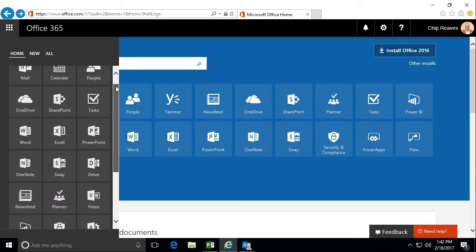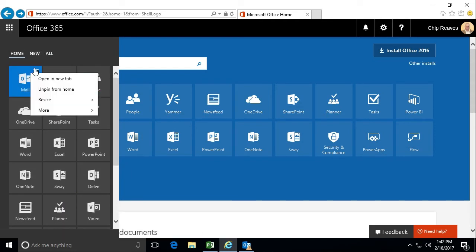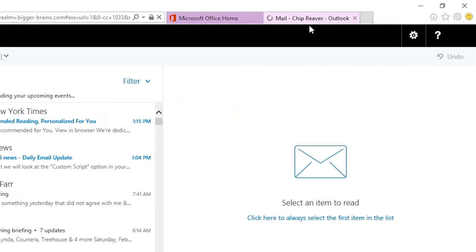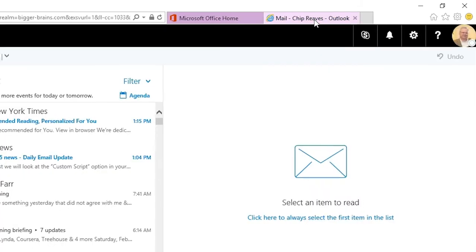Now, a couple of other things I can do to customize my app menu. Notice the rest of the 3-dot menu, I could open it in a new tab. This just means it's going to open it in another tab in my browser. So for example, with Mail, if I choose that, see up here at the top, now I have 2 tabs in my browser. One still has that start screen, and then one now has my email.